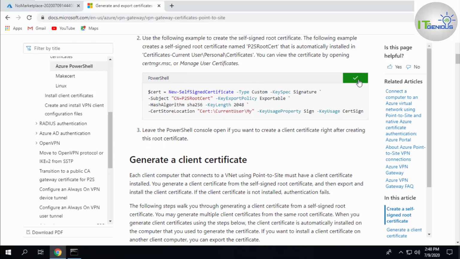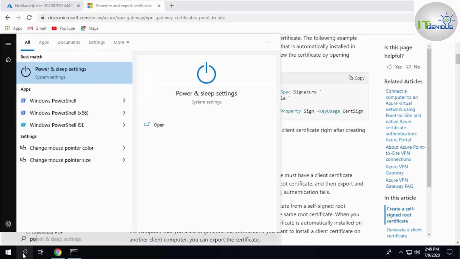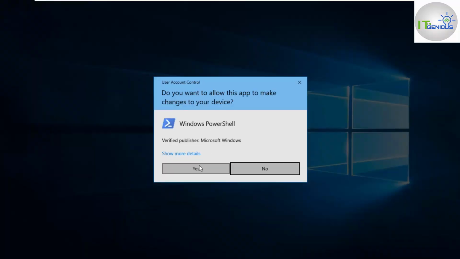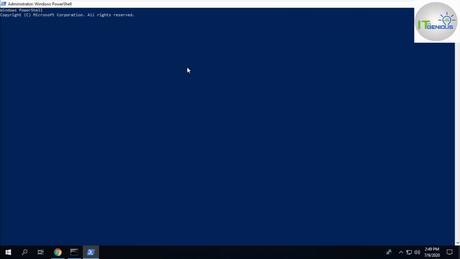Let me copy this command and let's open PowerShell. I'm going to use PowerShell, which you need to run as administrator, and copy and paste this command here, press enter. It will create a root certificate.